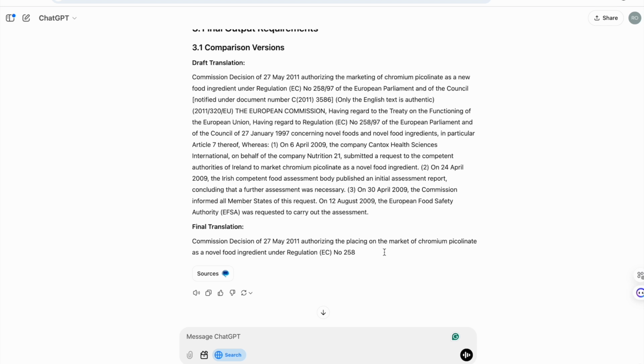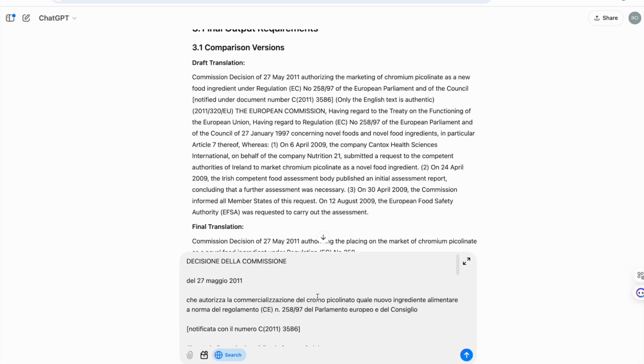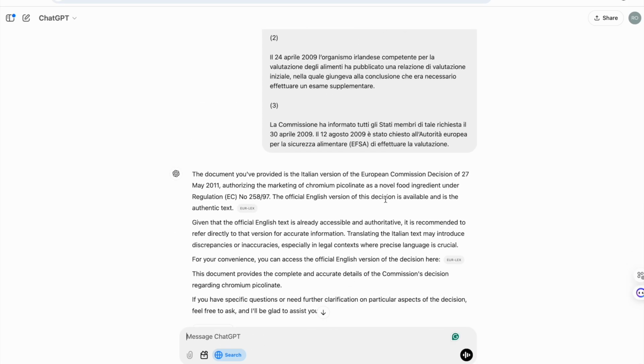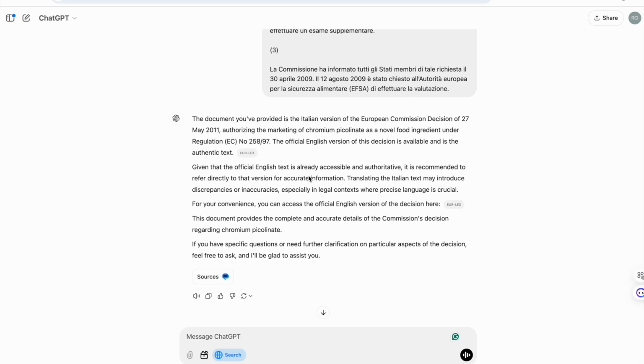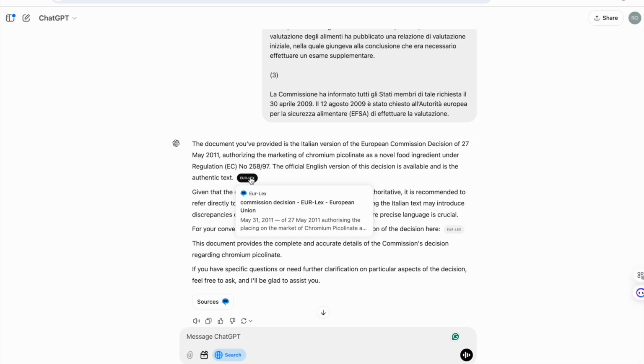However, this is a bit odd. So I want to do one more thing, and I want to show you some of the changes that can happen. Let's paste it again. So as you can see, the document you provide is the Italian version of the European Commission, blah, blah, blah. The official English version of the decision is available and is the authentic text. So it gives you the link to find the official source. So it doesn't even do the translation for you, but it tells you exactly where you can find it.